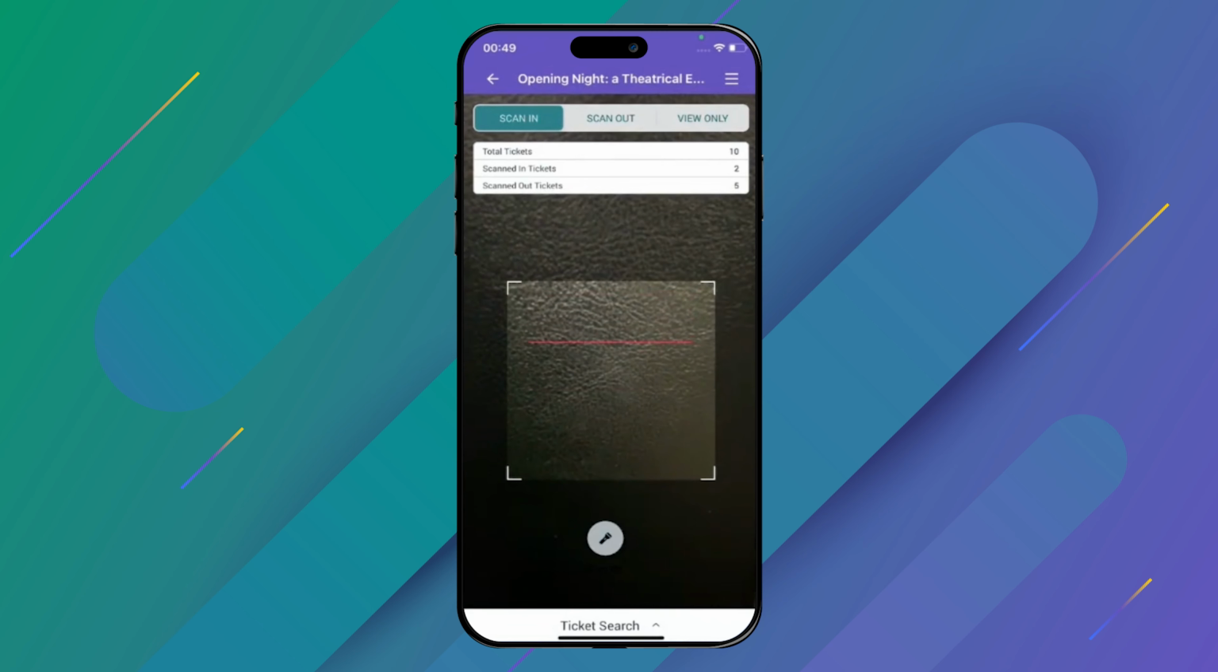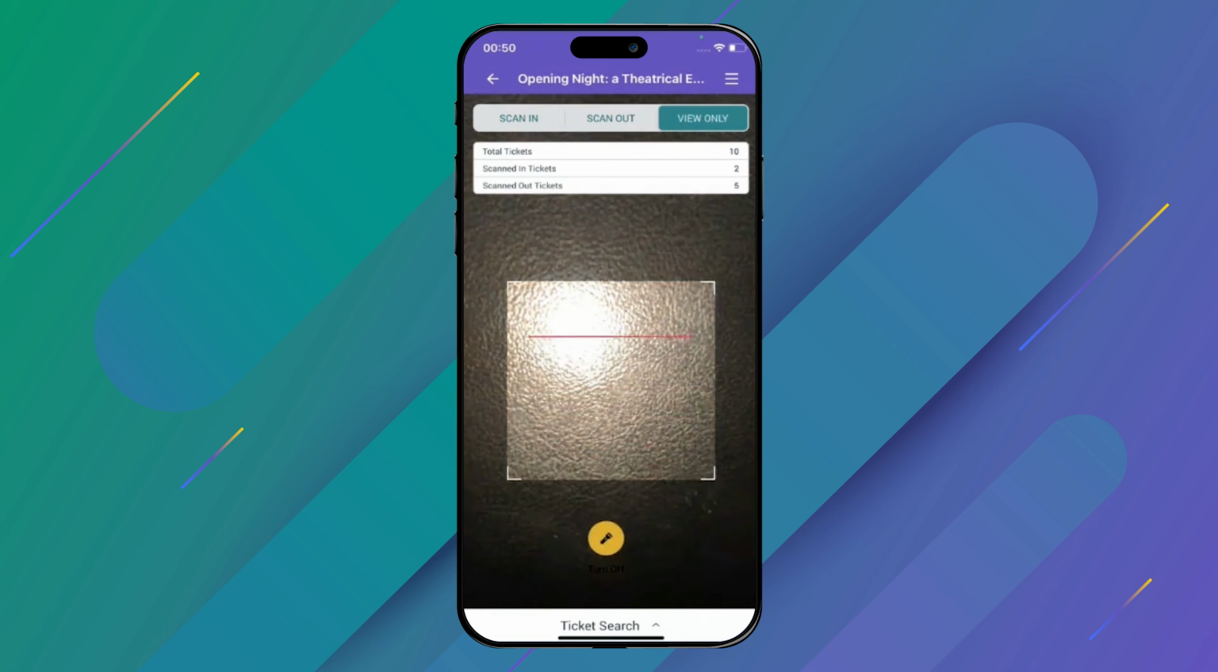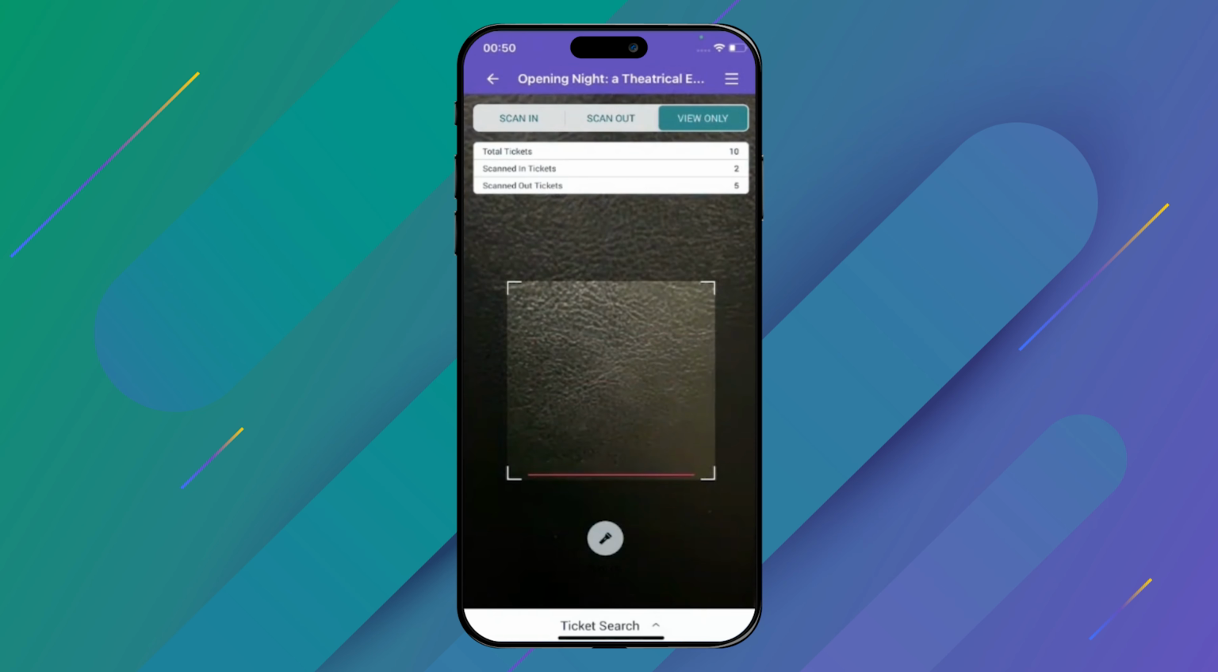Here we have 3 options for scanning: scan in, scan out, and view only. We also have data for the total tickets for this event, how many have been scanned in, and how many tickets have been scanned out. If needed, you can use a flashlight in this setting to scan tickets easier. Well, how about we give it a try?